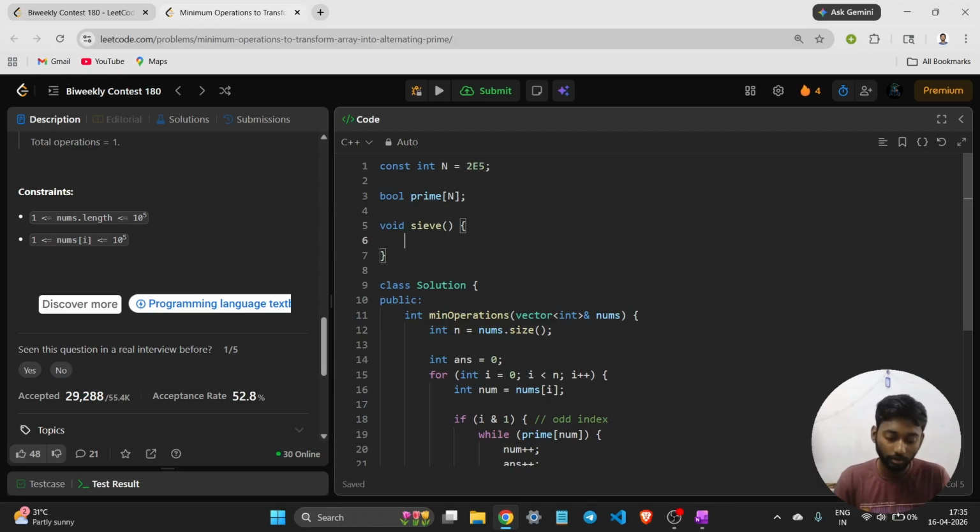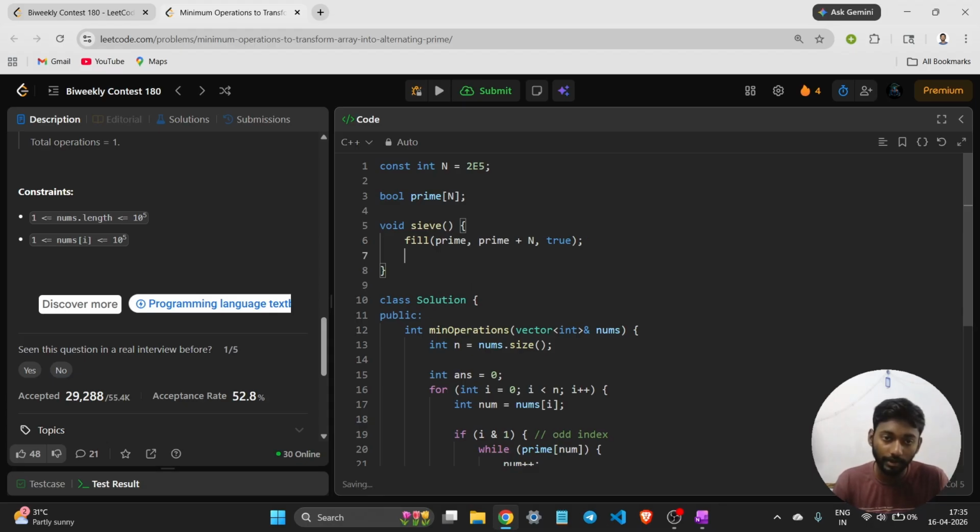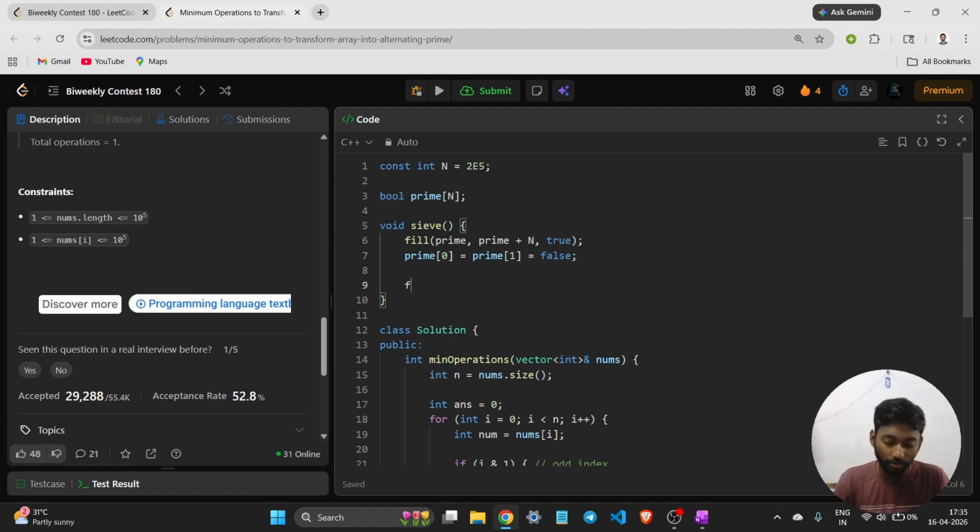In the sieve, first of all, we will fill. We can use memset or we can also use fill, prime plus n, comma true. We will fill all of the vector with true. Let's first assume that all of them are prime. Now we know that prime of 0 and prime of 1 are false, meaning 1 and 0 are not prime. Now we will go from 2.